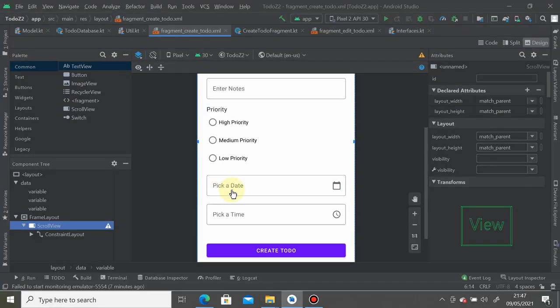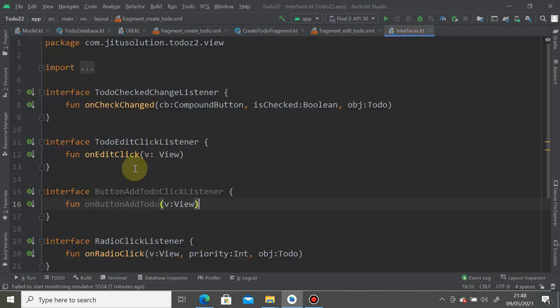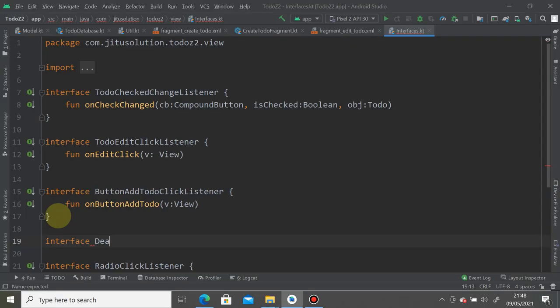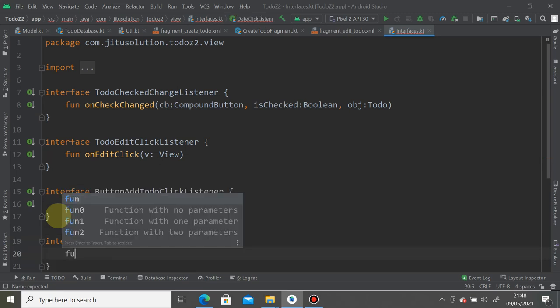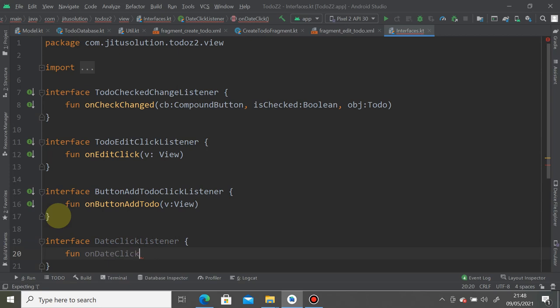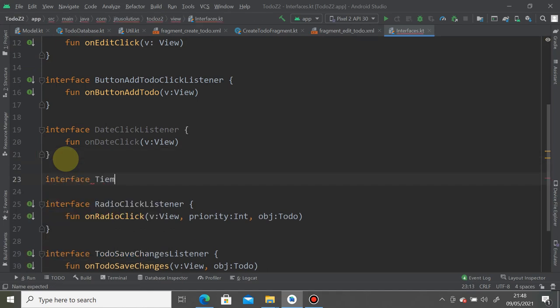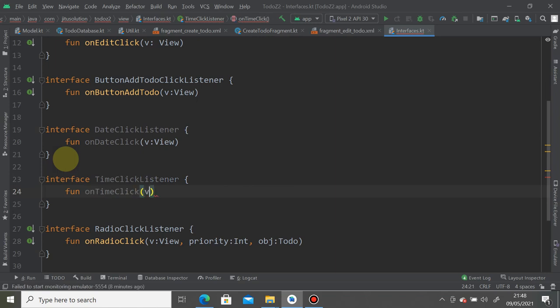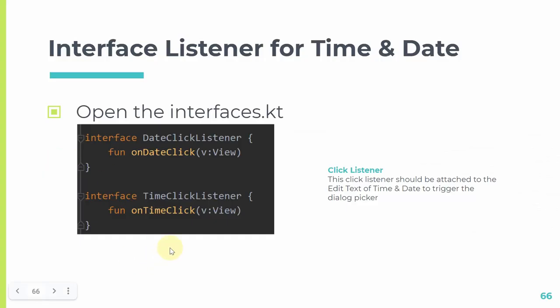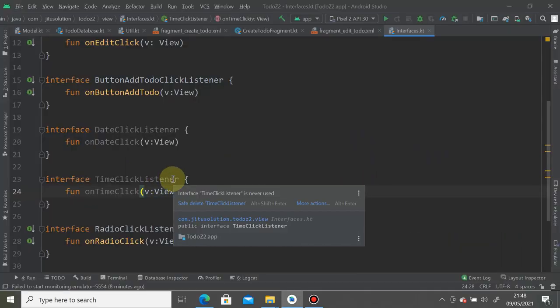Right. Let's put the interface for these two edit texts here, because we're going to apply an on click interface in each of these edit texts. So open the interface, and first let's add the interface for date click listener, fun on date click view. We do the same thing for interface time click listener, fun on time click view, just like that. So we have two interfaces, and these are used to trigger the corresponding pickers, which are the date picker and the time picker.